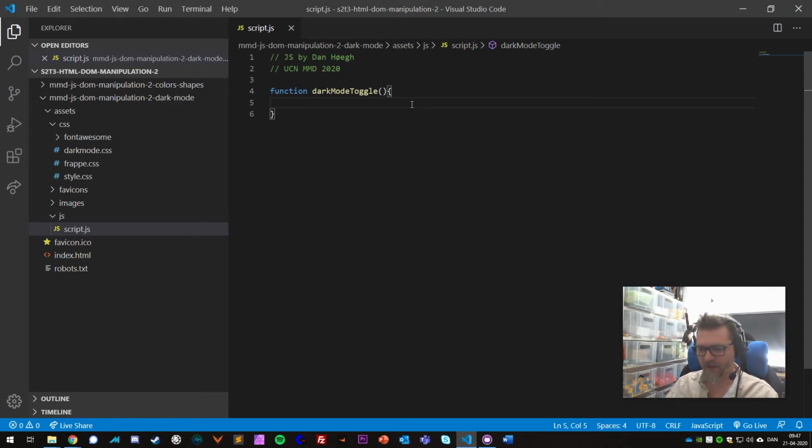Well, I want to do a check to see if the style sheet is there already. If it is, then I want to remove it. If it's not, then I want to add it, right? So if the dark mode style sheet is not there, I'm adding one. If it's already there, I will be removing the one that's there.